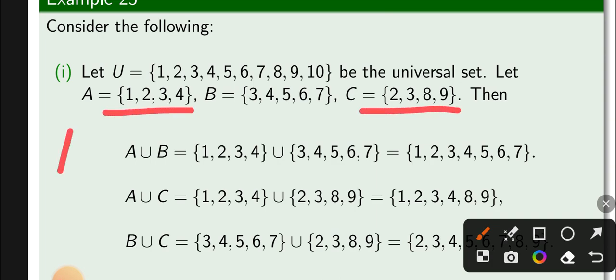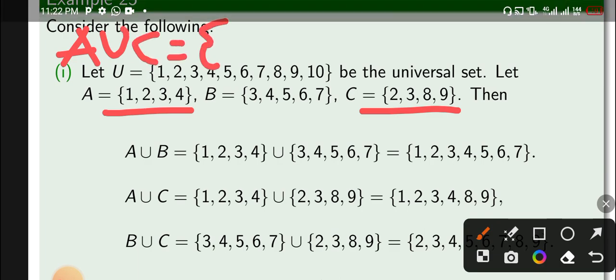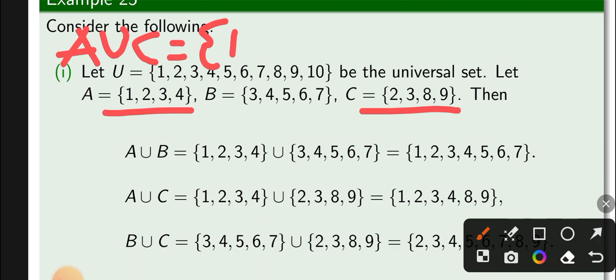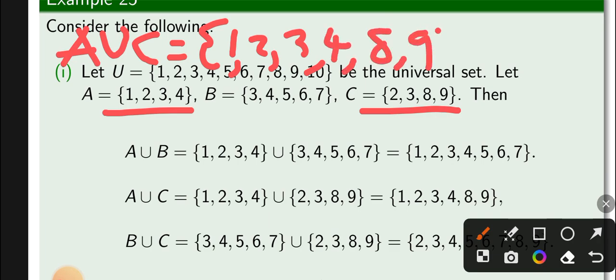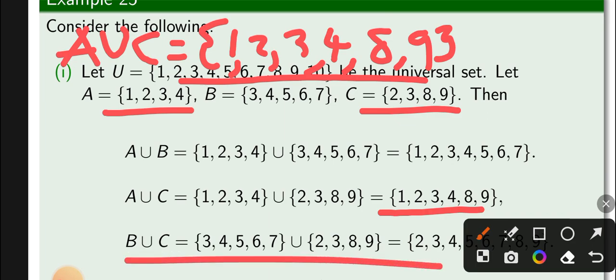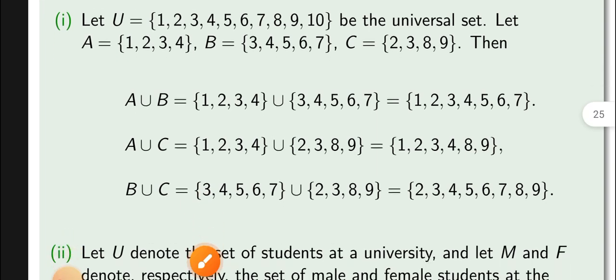And then they say A union C, meaning combine this and this. So A union C is equal to 1, 2, 3, 4, 8, 9. If you check this answer, this is the answer we have here. So you also do the same for this one. Okay, so that's it. So we proceed.